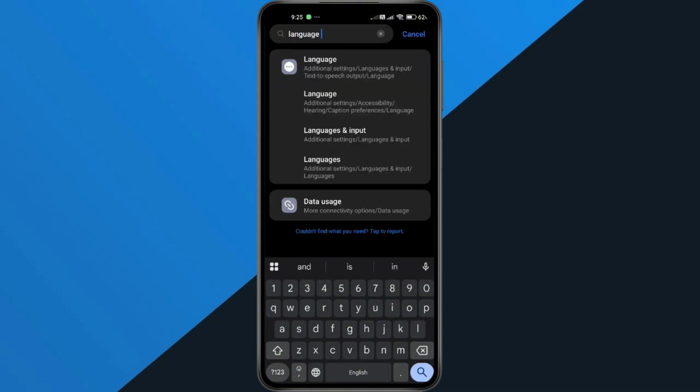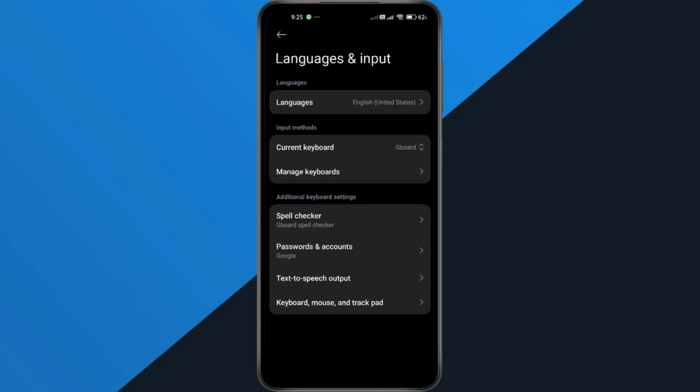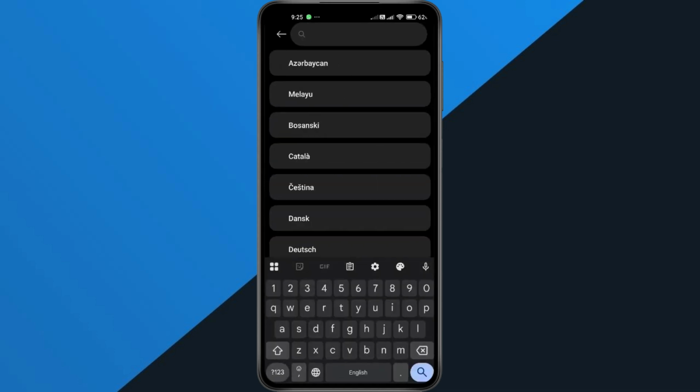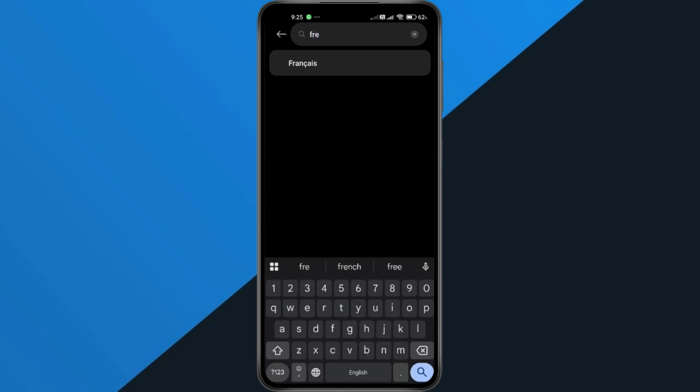Go to your phone's settings, then search for Language, and tap Language and Input, or System Language, depending on your device. Tap Languages at the top. Search for your preferred language again. Let's say French, and confirm.